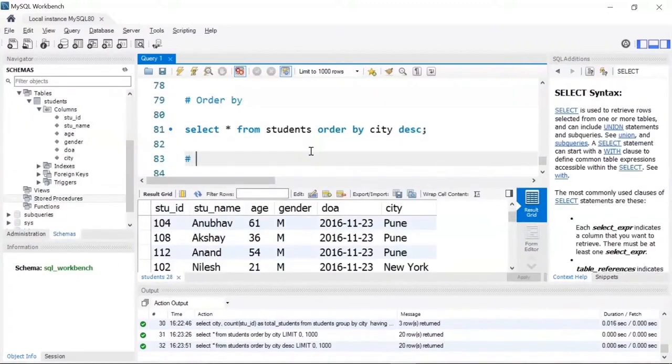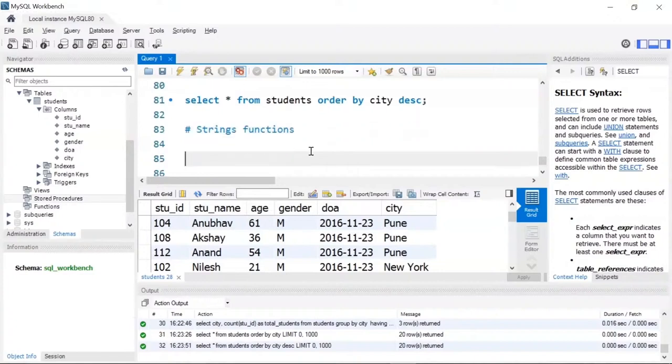Now it's time to explore some string functions in MySQL. So I've given a comment, string functions. First, let's say you want to convert a certain string into uppercase. So I can write select. The function I'll use is upper, and within this function you can pass in the string. Let's say I'll write India. If you want, you can give an alias name as, let's say, uppercase. I'll give a semicolon and let's run it.